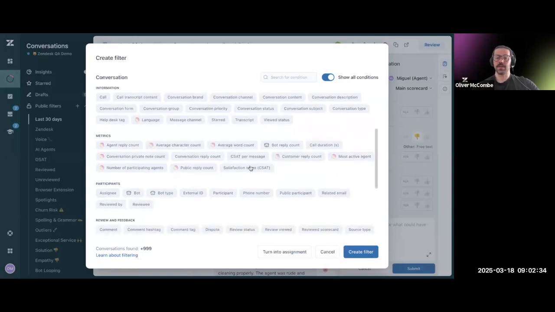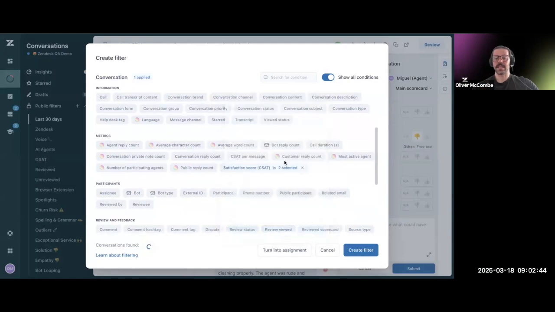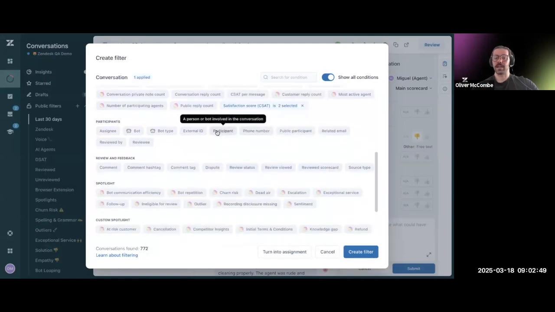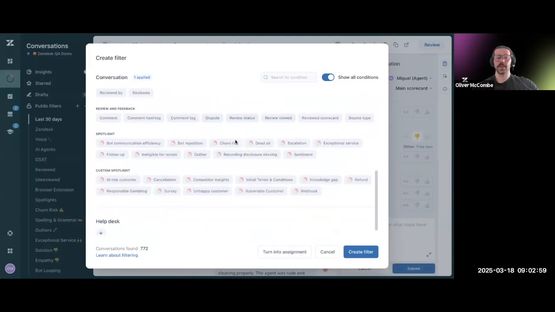Other things that might be really useful. So for this filter, we want our DSATs. So just remembering that it was bad, for instance, or 1. And so there's the DSAT filter applied. We can also choose if it's a particular participant, any external ID, if we want to identify customers, so public participant, so getting their email in as well. And if it's been reviewed or not, or who it was reviewed by.